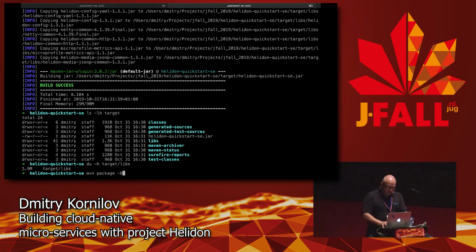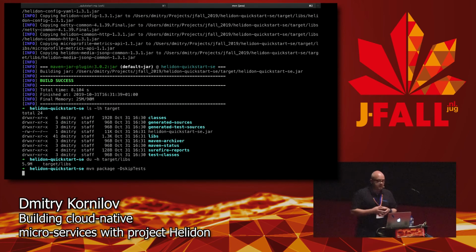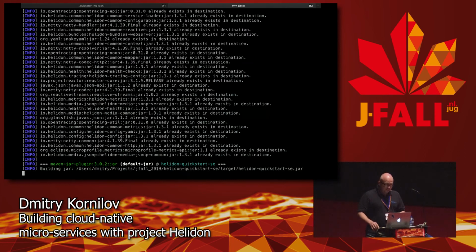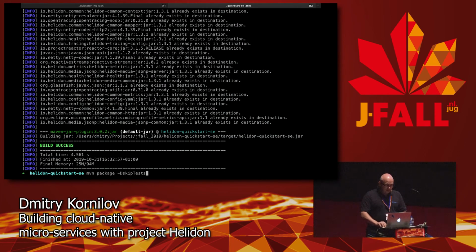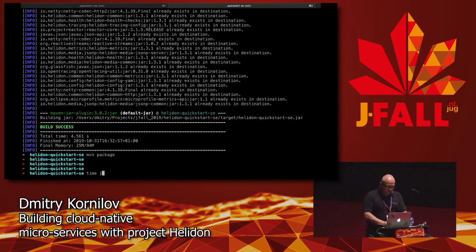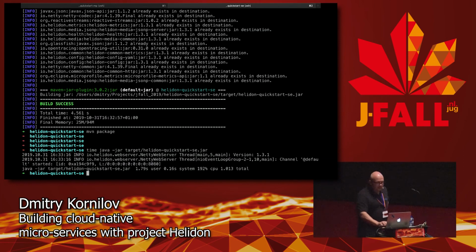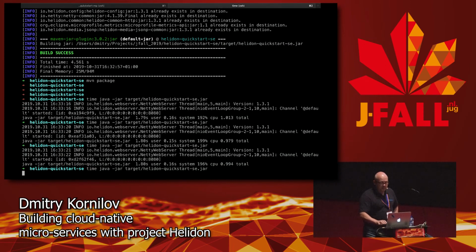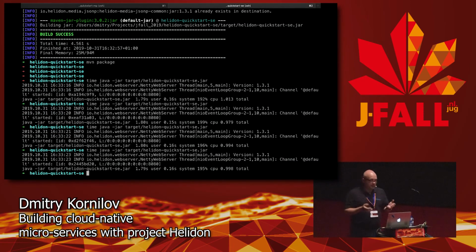I'm going to use skip tests. How fast it starts on JVM. Okay, sorry. I'll just do it manually. Time, java, jar, target, Helidon SE. You see that, 1.79 seconds, not too bad, right? 1.80. In my environment, it's usually between 1.5 and 2 seconds.